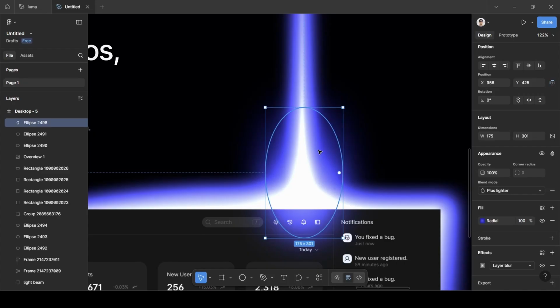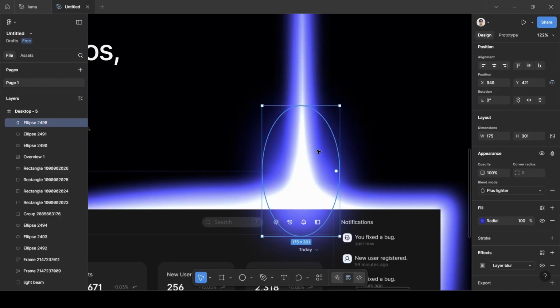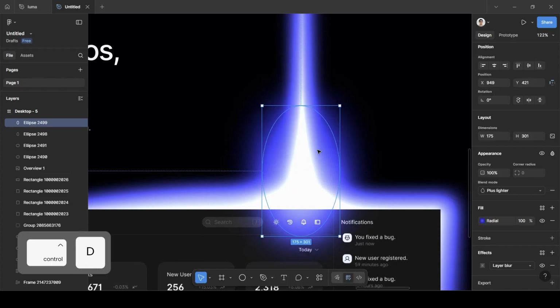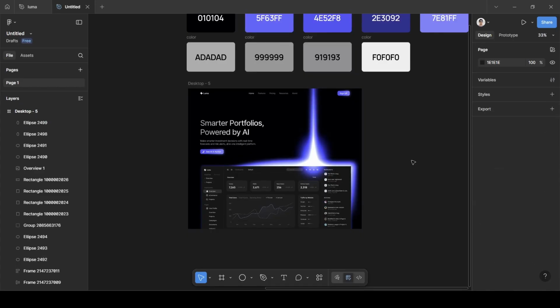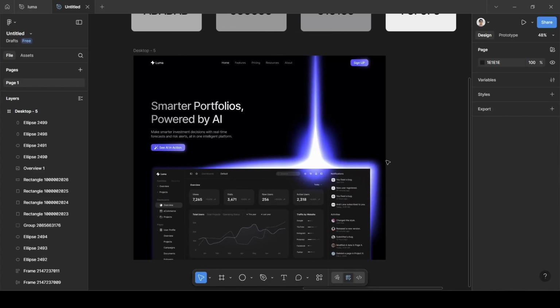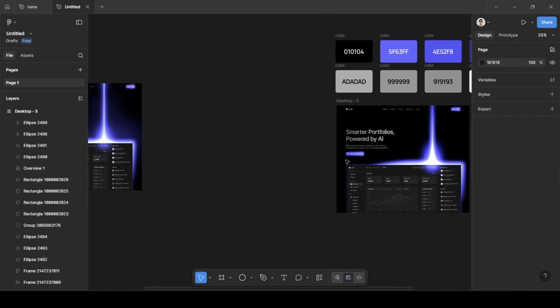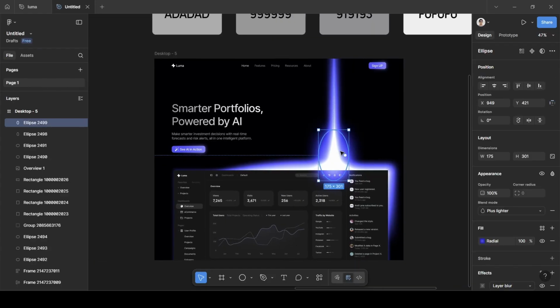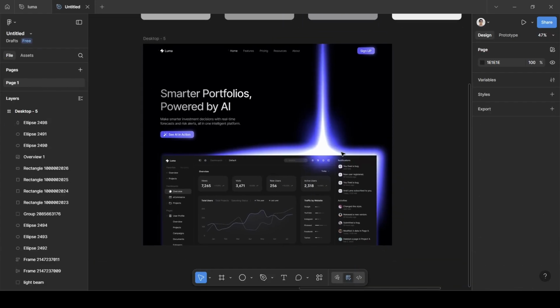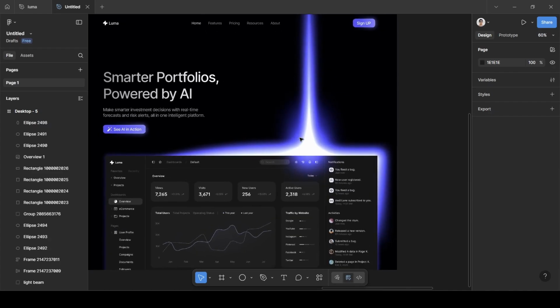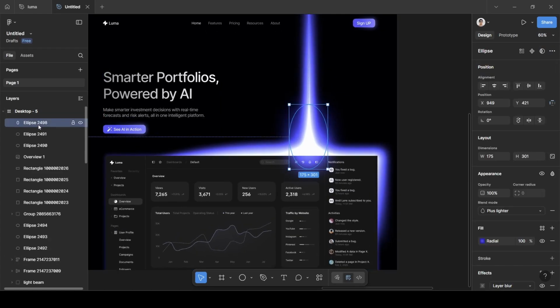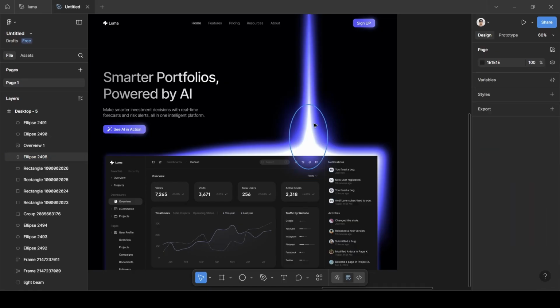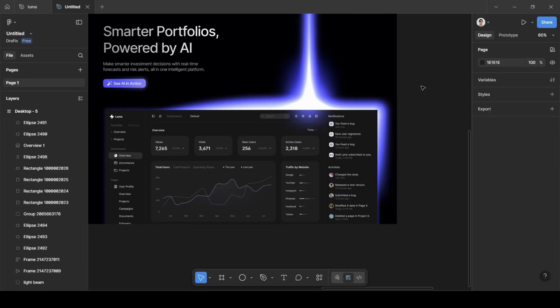So let's duplicate it again. Control D, and how does it look? I think this is too much. Let's remove the first oval. It looks okay now. So let's move this oval below, behind our dashboard image. Okay, so our beam is ready.